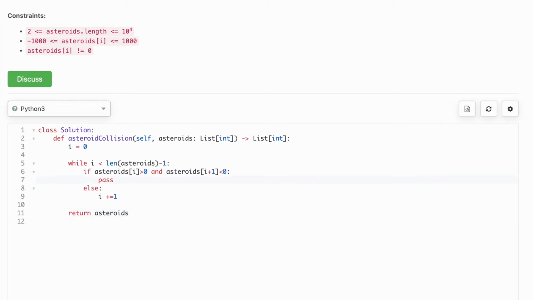Now inside this condition, three more cases can happen. Both of our asteroids have the same value. In that case, both asteroids will collide and explode. If one of them has a bigger value than the other, then only one of them will explode and the other will remain. So first we need to find which asteroid has the bigger value, which we can find by using the max function. Here, as asteroid[i+1] has a negative value, we need to use the absolute function.